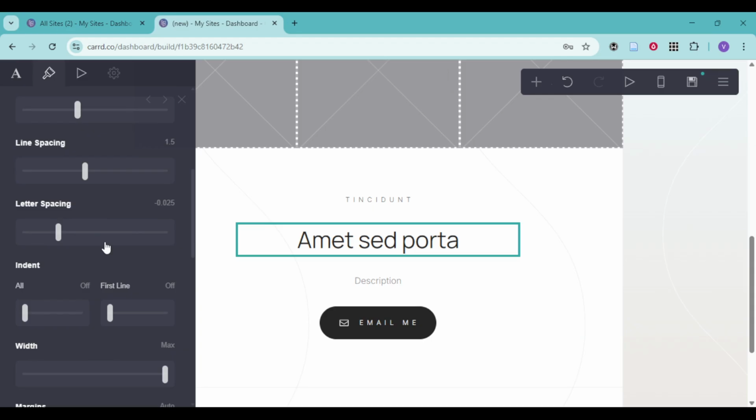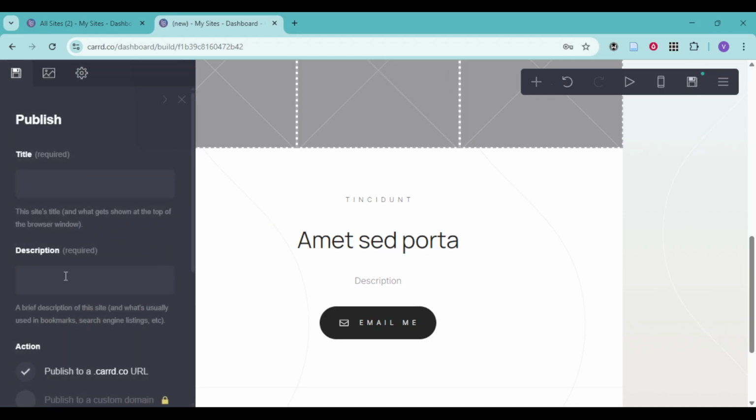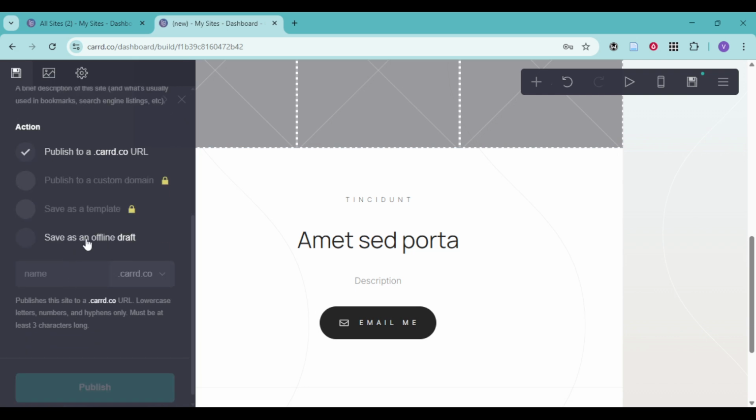When you're happy, click Publish. Choose a free URL, confirm your settings, and your portfolio is live. Share the link with clients, add it to your profiles, and update it as you complete new projects.